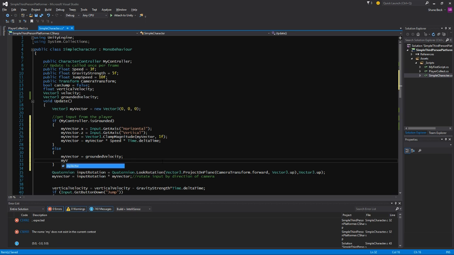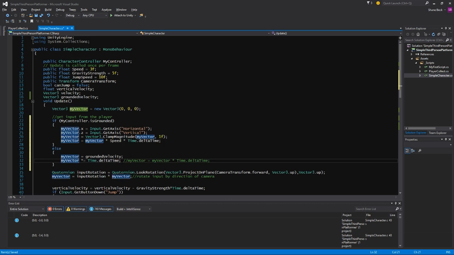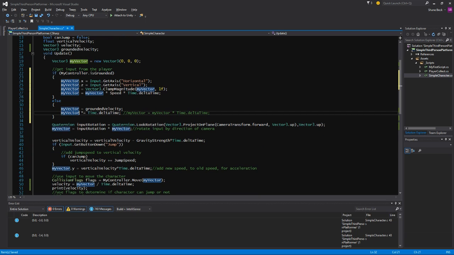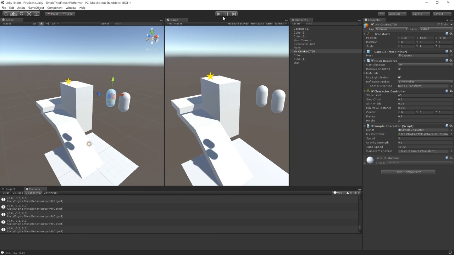So we'll do my vector times equals time.deltaTime. And again, the something equals operator is just the same as my vector equals my vector times time.deltaTime. It's the same thing, just a more shorthand way of doing it. So let's hit save and see what happens. You'll notice some quirky behavior coming up here.